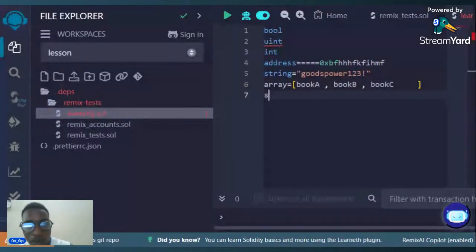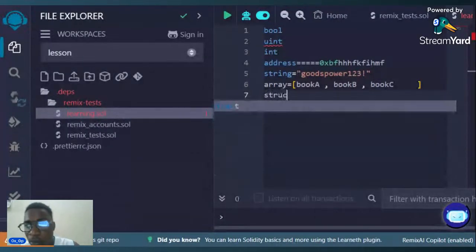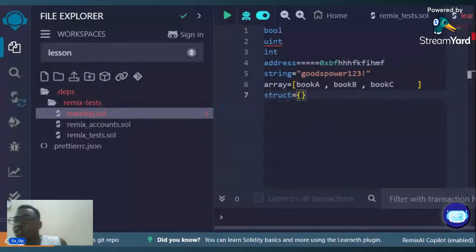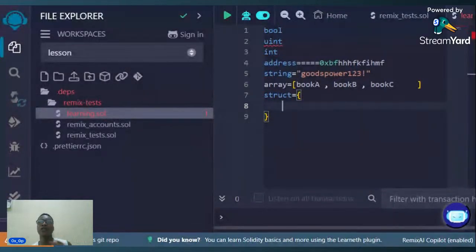Now, the next one is the struct. This is the one I like the best. A struct looks like an object. Let me break it down. For example, I'm a person, Gospower. Gospower has eyes, an age, a name, a complexion. That is what defines me. A struct is a complete encompassing of all the features in you.